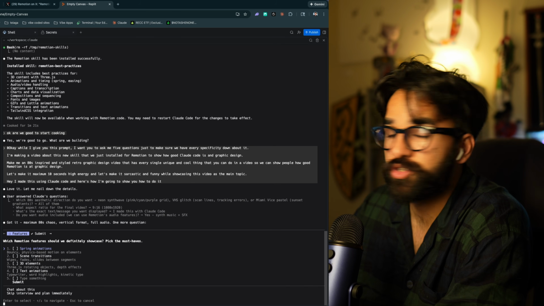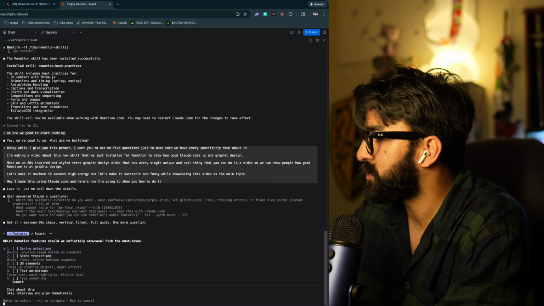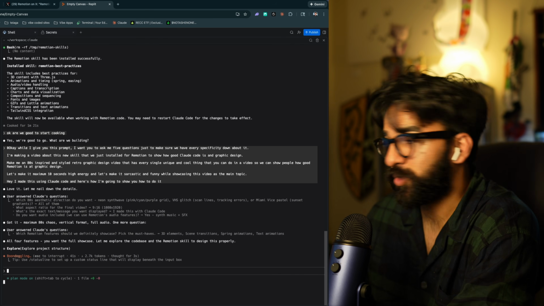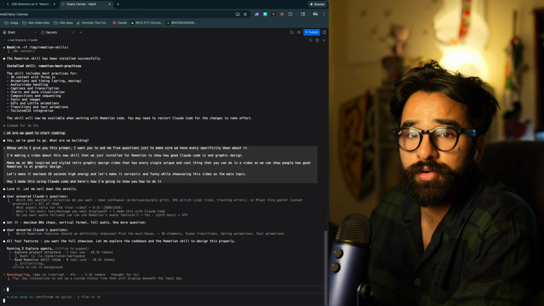And now it's asking which one should we definitely have in here. Let's have 3D for sure, scene transitions. Well, let's just do all of them. And again, you might be asking yourself, why does it ask you questions? Why not just put all these things that you want in there? I'm not going to lie. I didn't think of any of these. I don't know.